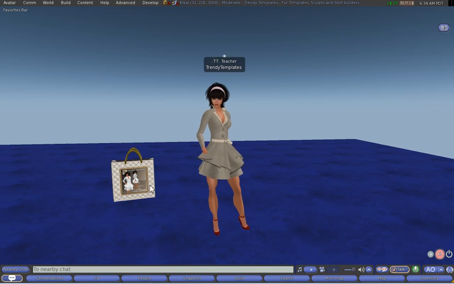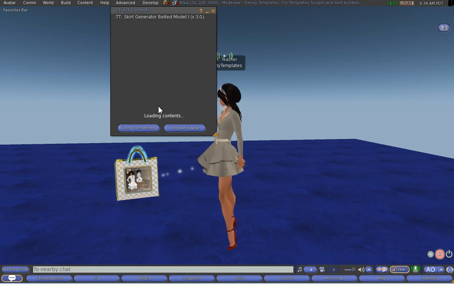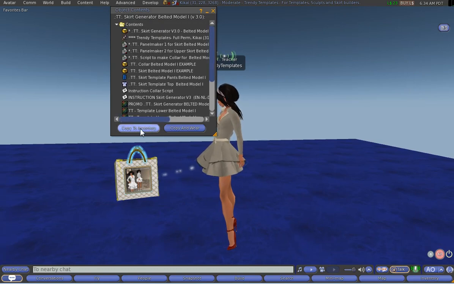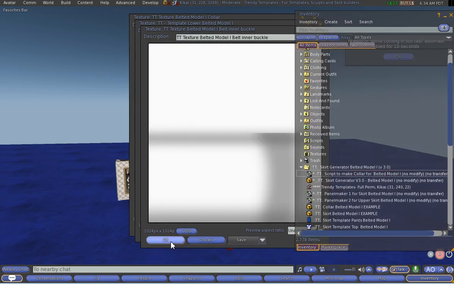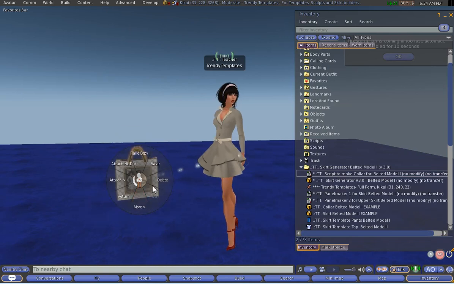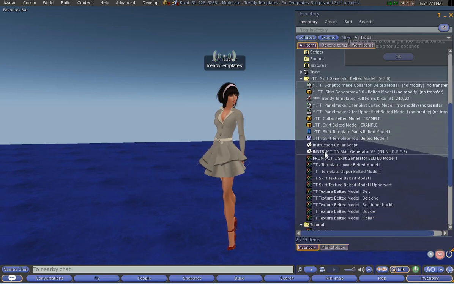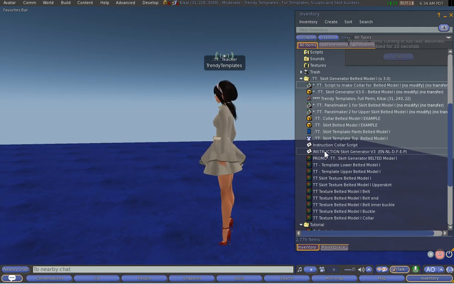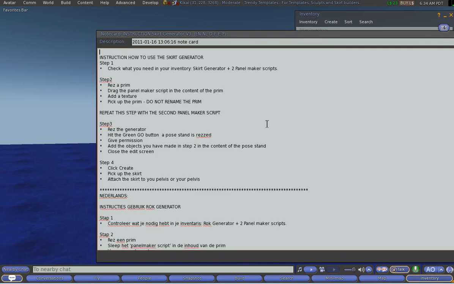I'm going to unpack and put the stuff in my inventory. There we go. I get a whole lot of textures. And I can delete this one. Now, what always is very important, there are instruction note cards. And please read those instruction note cards. They are not there for nothing. So let's have a look and see the instruction.